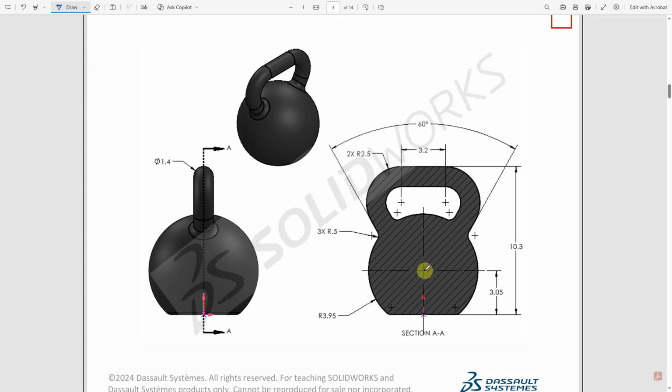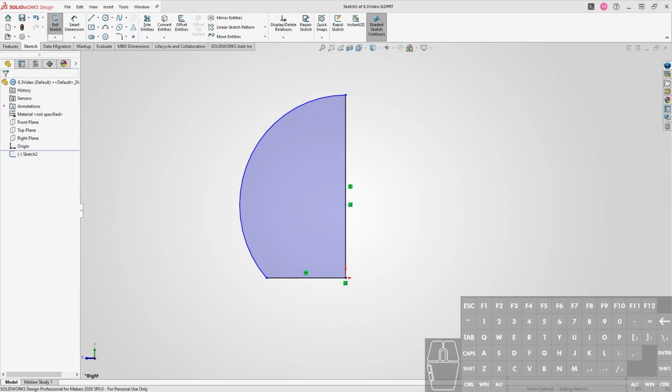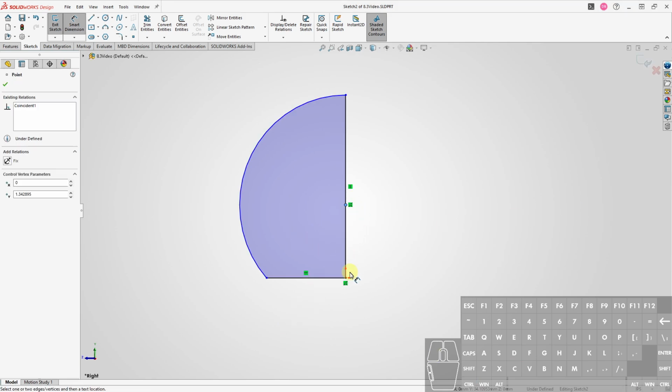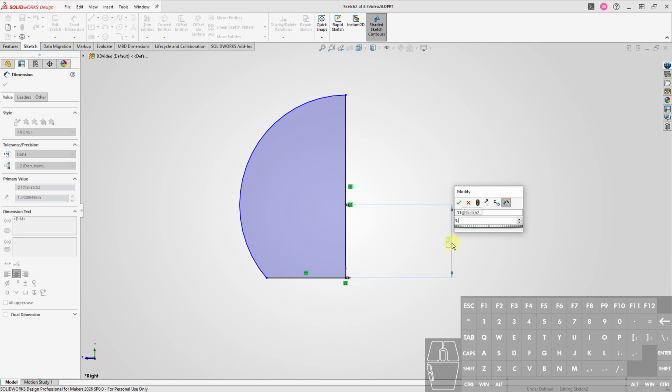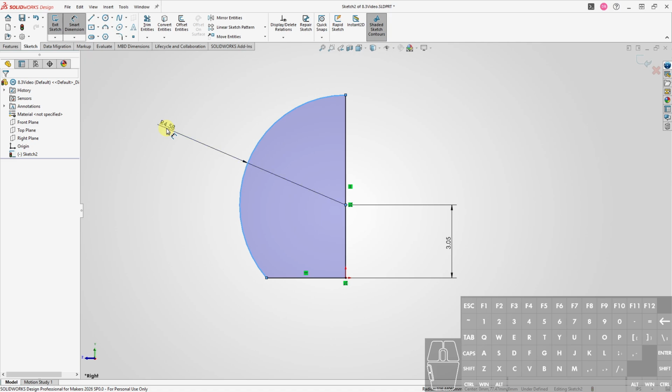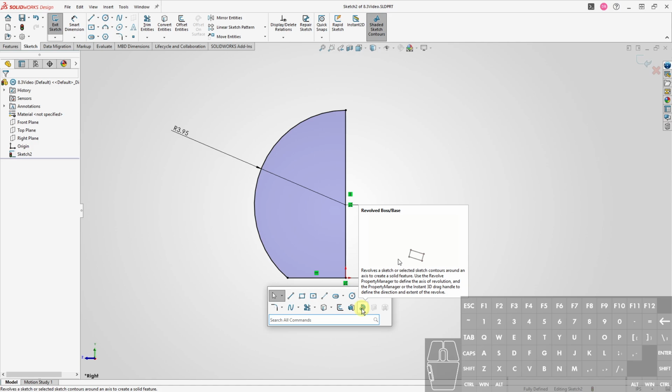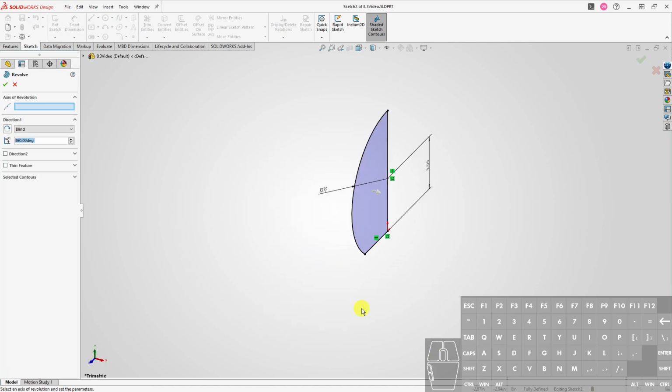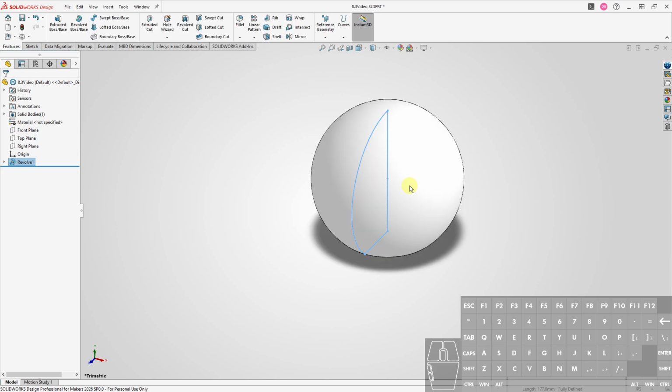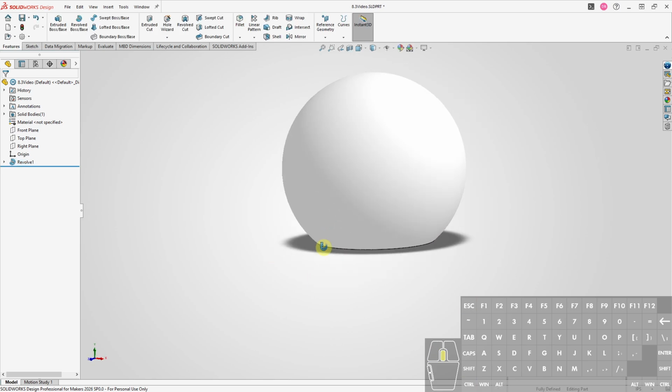Okay, some of the dimensions. So the center of that arc has to be 3.05 up from the bottom. The radius of the arc will be 3.95. And we'll go from there. So from here to the bottom, we've got 3.05, radius of the arc, 3.95. Excellent, fully defined. So now we can hit the S shortcut if we've got this revolved boss base added to it. We can click on that and click on the line that we're going to revolve about, hit enter, and there we go. Looks like a ball, but it's flat on the bottom.